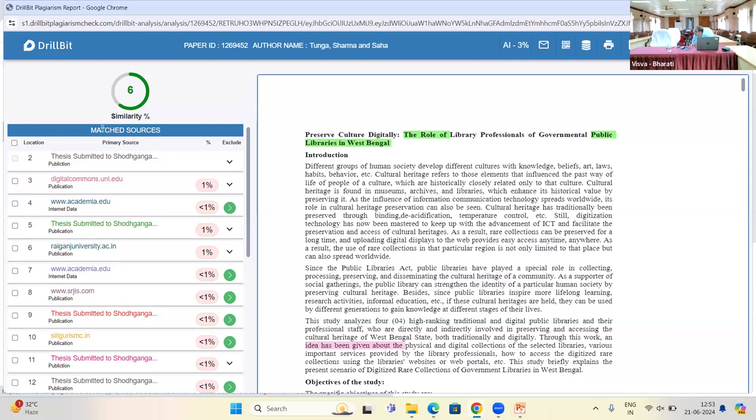So 6%. Now let's say, assume that my percentage is fine. Since it is below 10%, it's ready to submit. So I can now download the certificate to submit my thesis. Right. Then your question will be, how can I download the certificate?